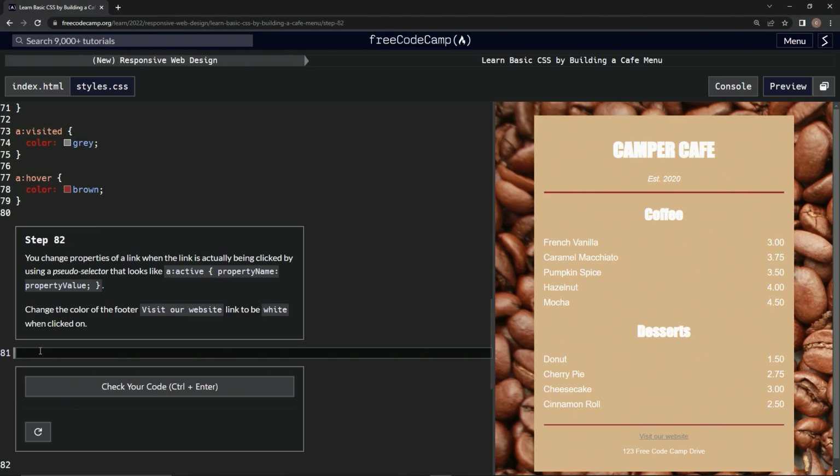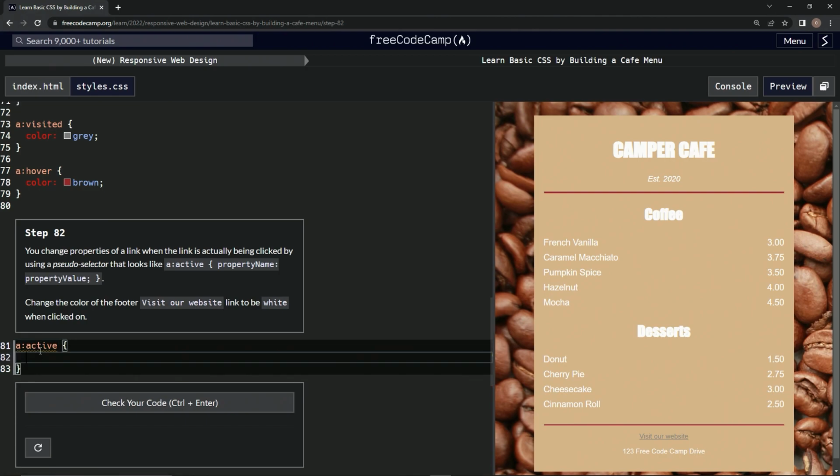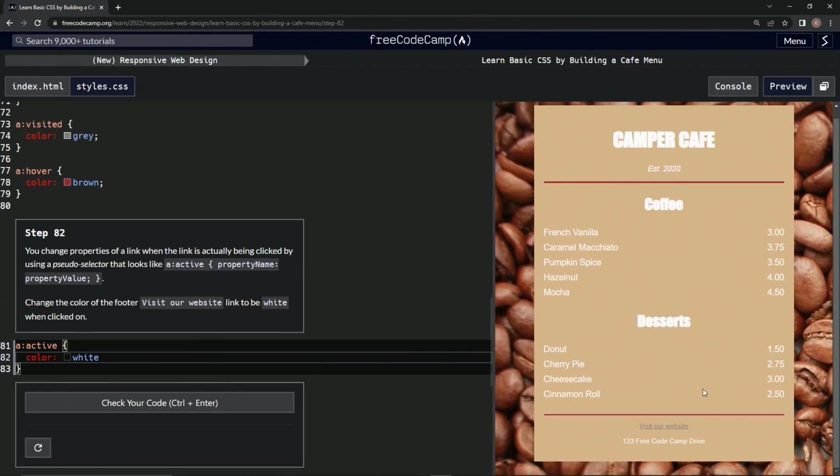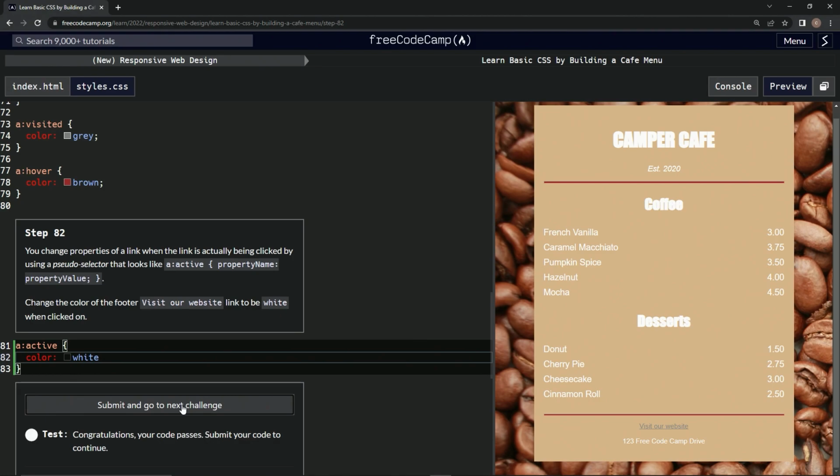All right. So, a:active, curly braces, color: white. All right, well, it's black on this thing, but whatever. Does it do something? Click it. I guess it turns white. Okay, cool. All right, so let's check it. Looks good, and submit it.